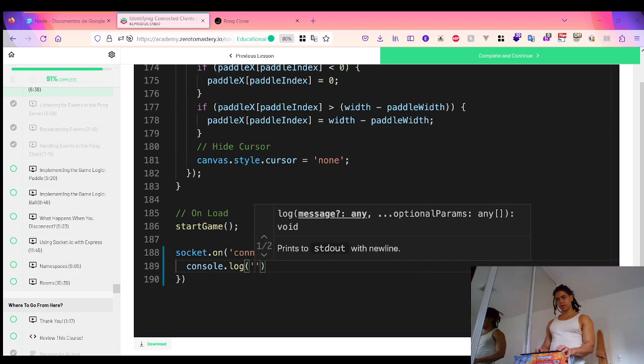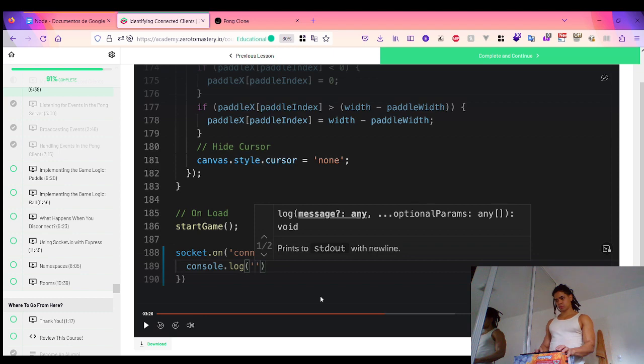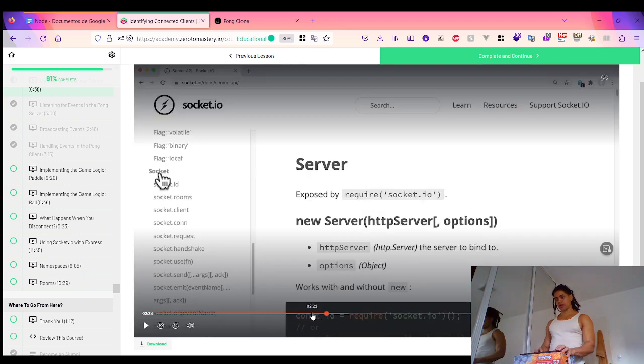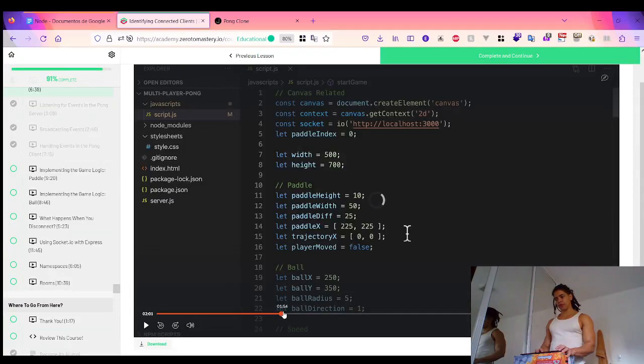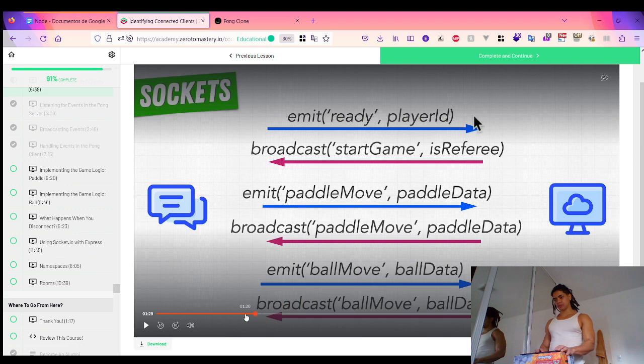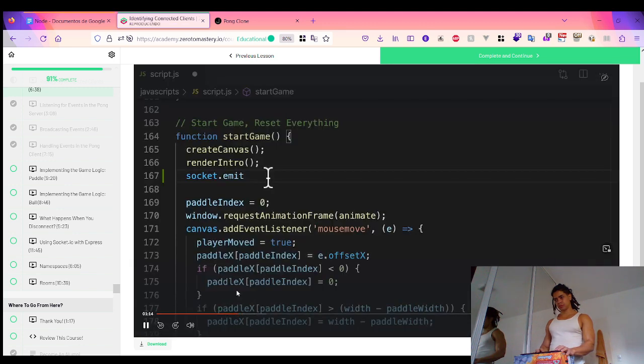So this is to emit this event, right? First, to indicate to the server, hey, we're ready. So this client is ready. And then the name of our event.